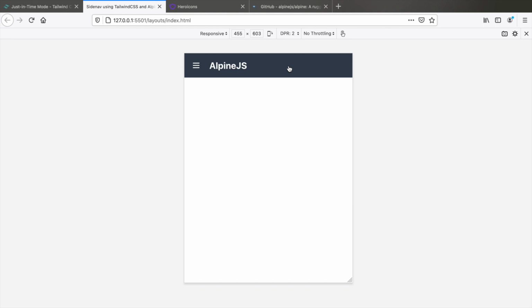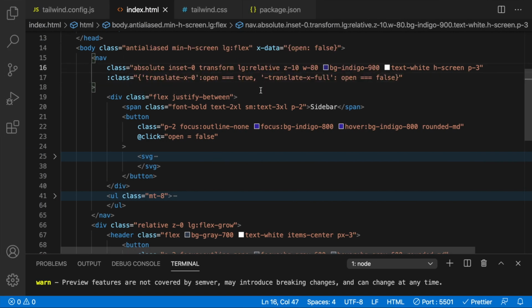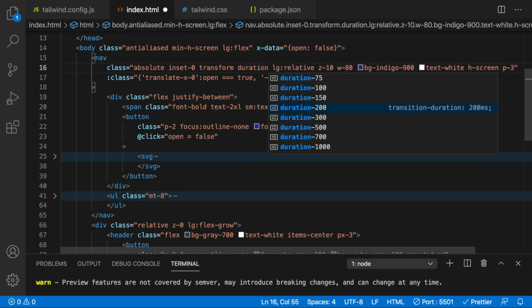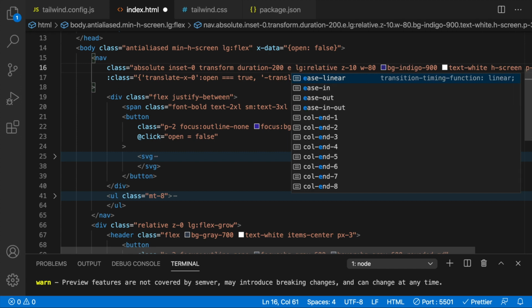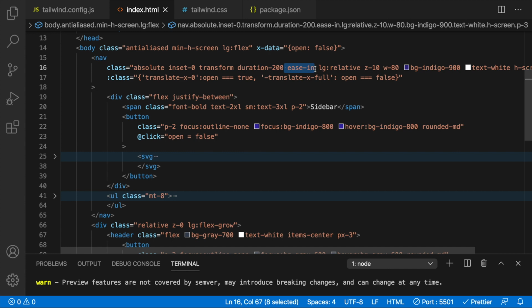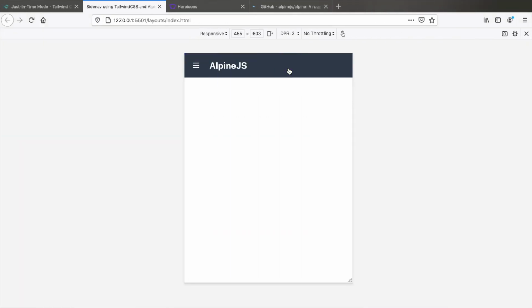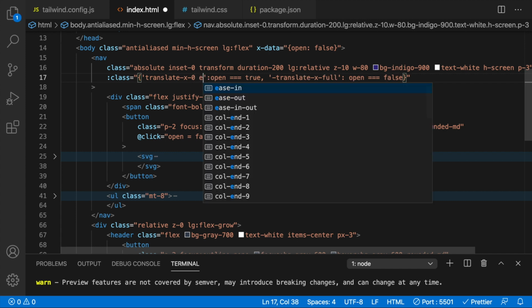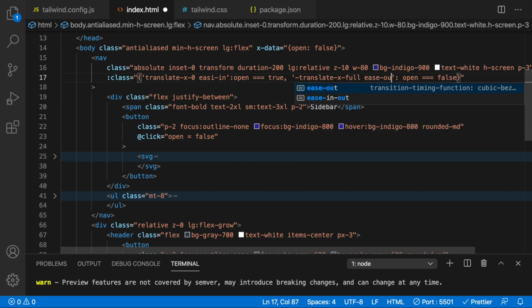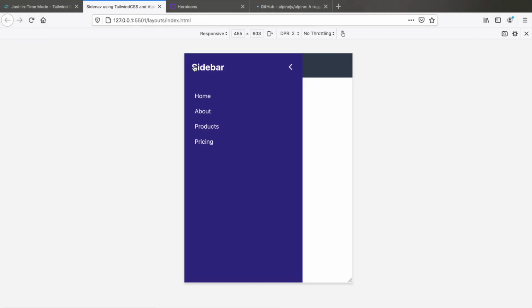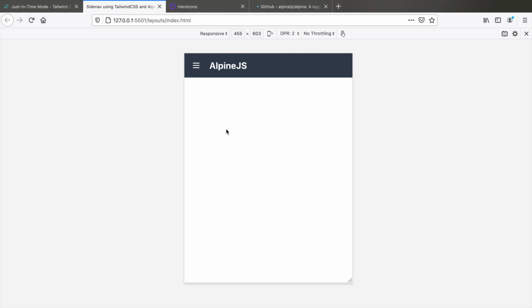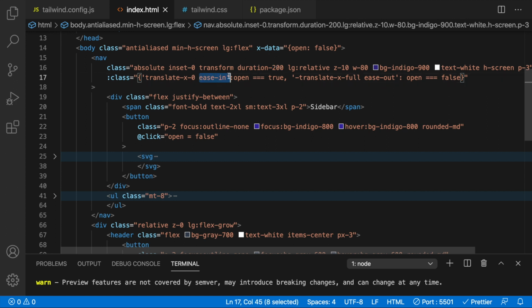Fantastic. Now let's add a neat animation so that the side navigation slides in and then slides back out. For that, we'll use the Tailwind utility classes, duration maybe 200, and then let's add some easing. So let's say ease in, or we can add ease in here when open is true, or I think that's okay. Let's add that a little later once it's working. So does this work? Yes, great. So let's add ease in here and then ease out here. Okay, looks like that's working. Because the duration is too small, we're not able to make out the difference. You can either add it or leave it out.